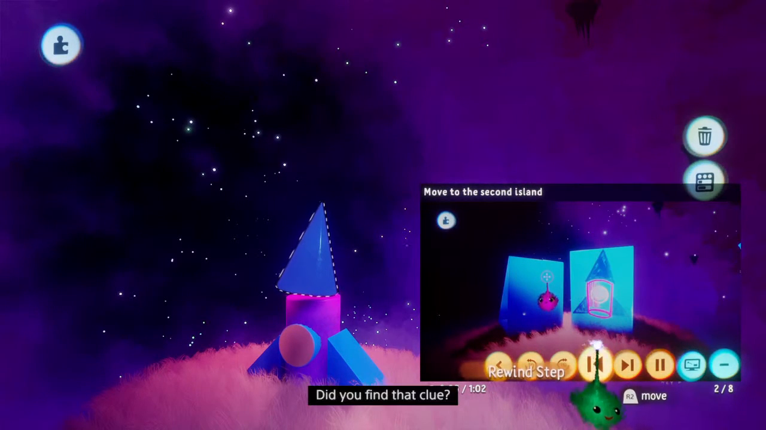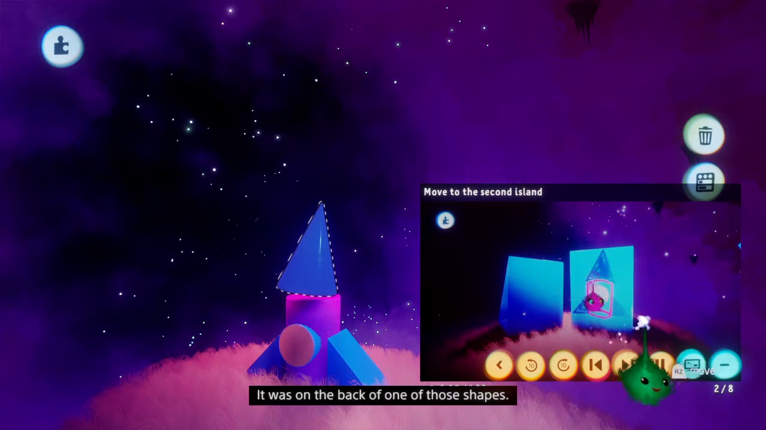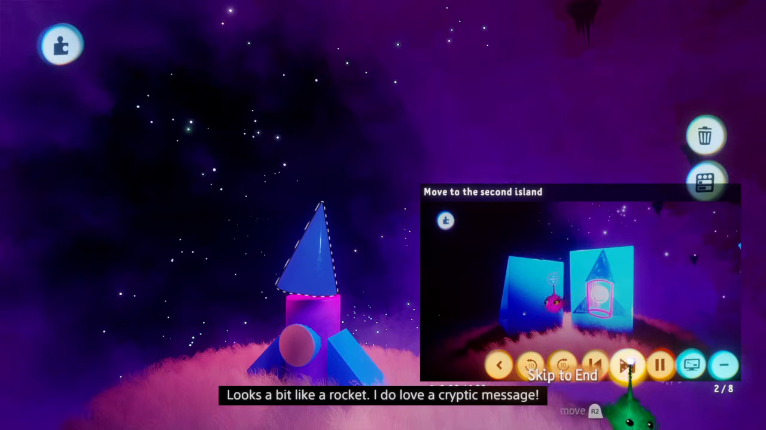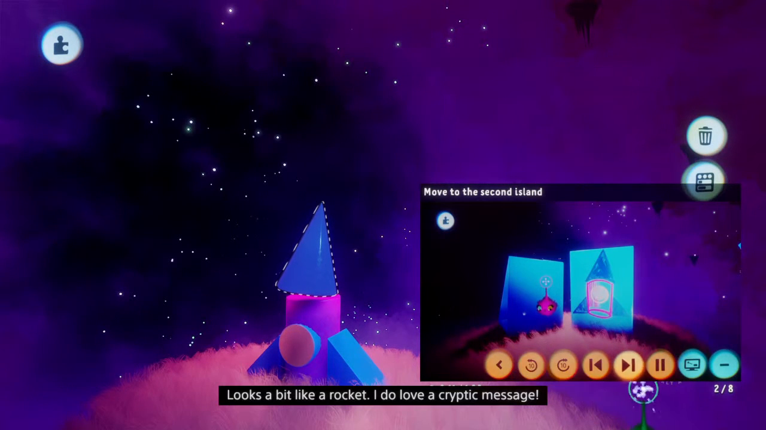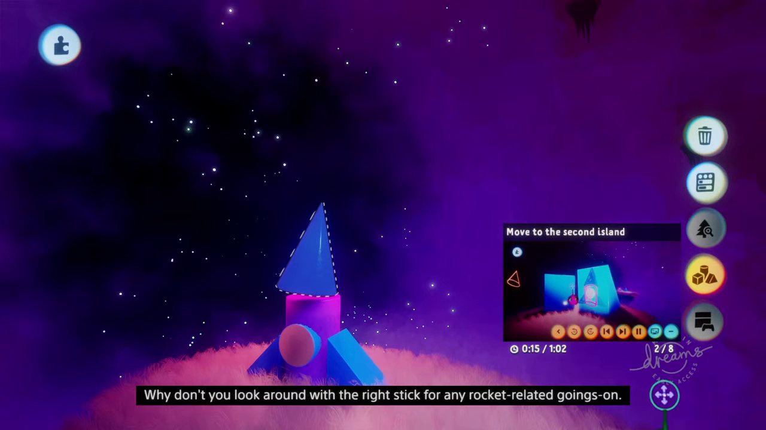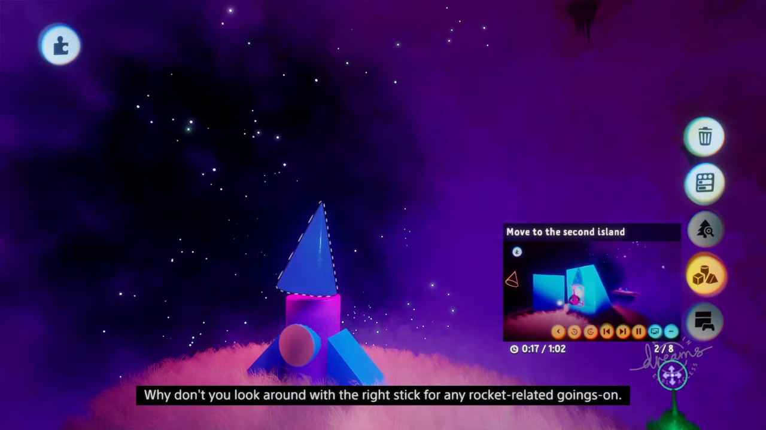Did you find that clue? It was on the back of one of those shapes. Looks a bit like a rocket. I do love a cryptic message. Why don't you look around with the right stick for any rocket-related goings-on?